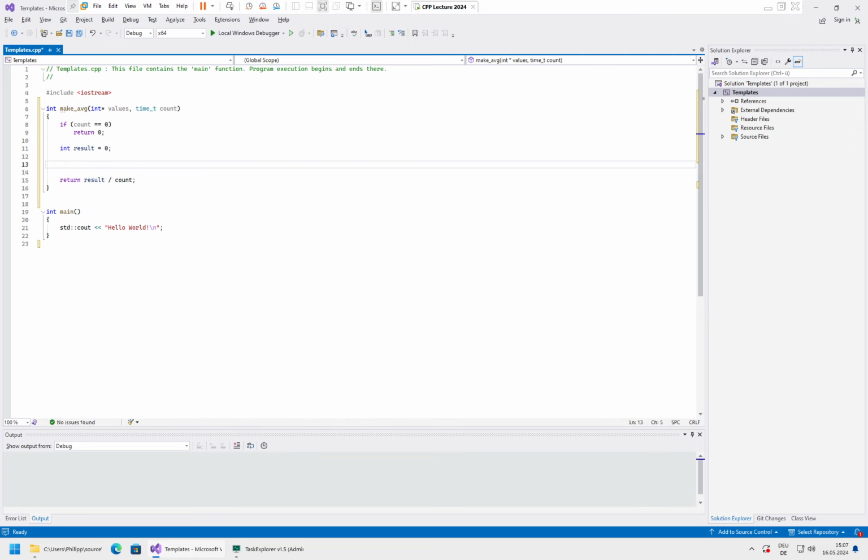And in between, of course, we would have a loop: for size_t i equals 0, i less than count, and i++. And the body of the function is likewise very trivial. Result plus equals values at i, and that's the whole function. So as you see, we have a very simple function, and now we can use it if we want.